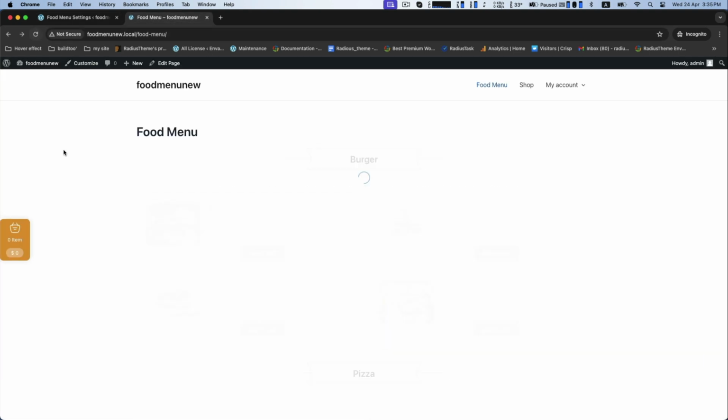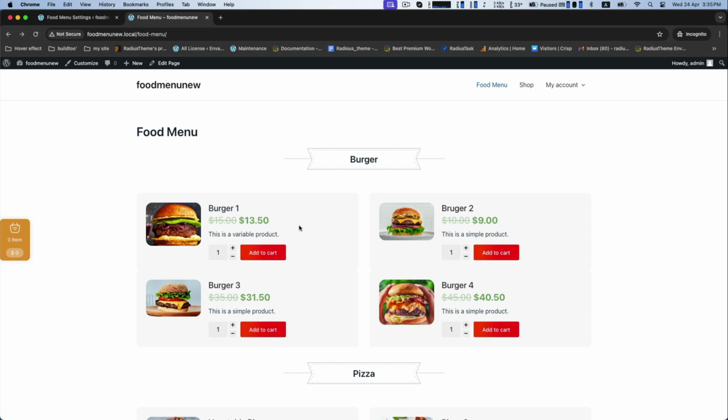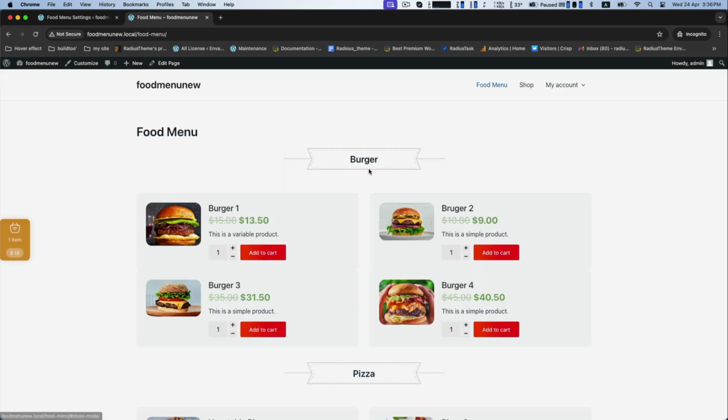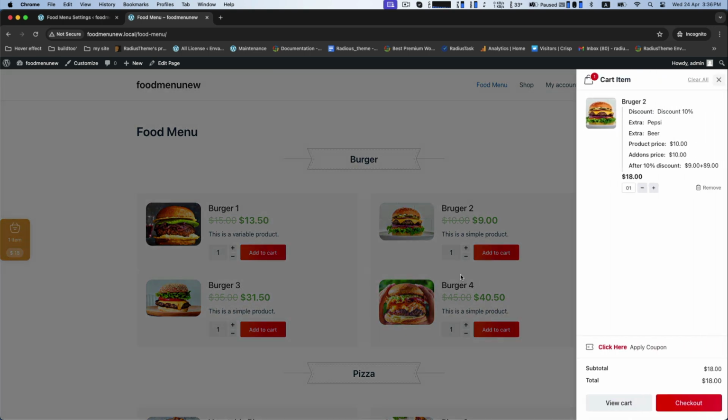Go to your food menu page and discount showing in the main product, and while we select add-on discount to apply also for the add-on. Now click add to cart. Click on mini cart to see your cart items quickly and click on checkout.